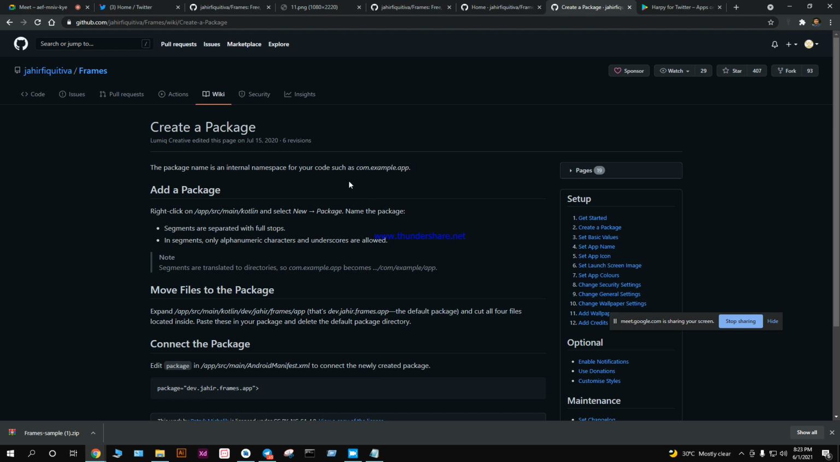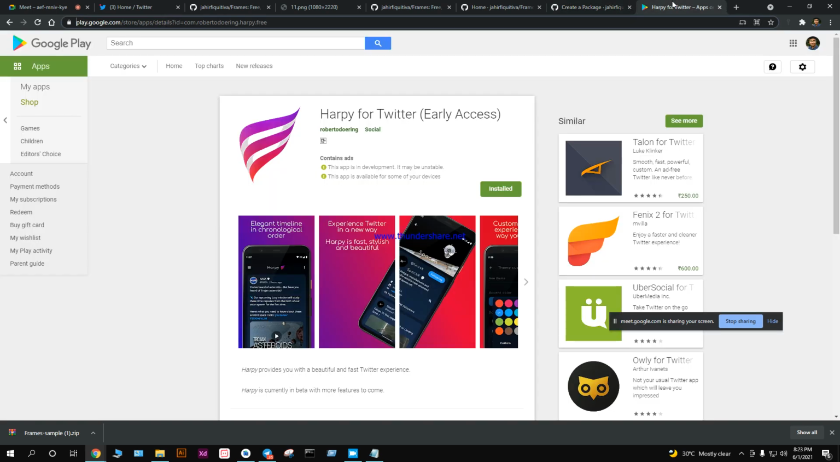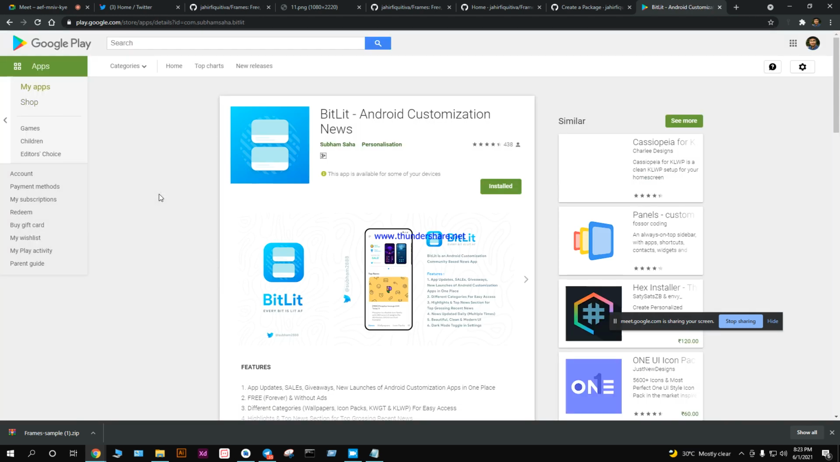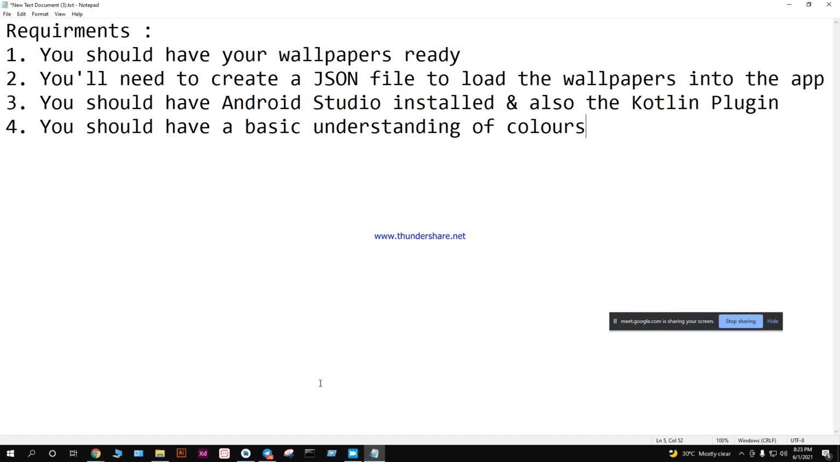Suppose, for example, my apps. If I go to one of my apps, suppose I go to Bitlit now. Go to Bitlit, and if you see over here, after the id equals part, there is this part. I'm just going to copy this one and paste it over here so that you can see that. So my package name is com.shubhamsaha.bitlit. So this is my format of writing the package name for my apps.